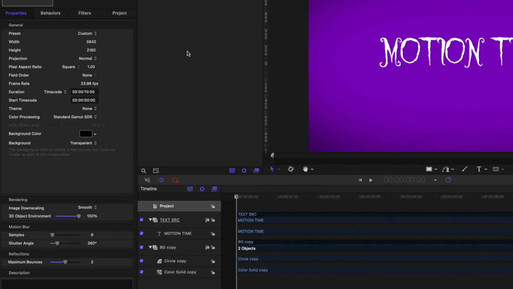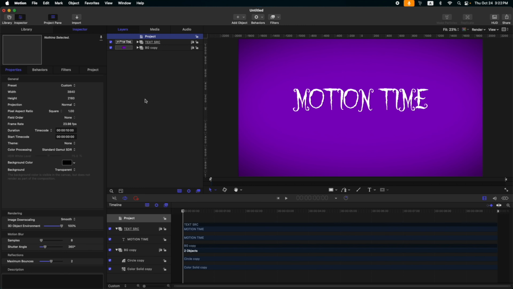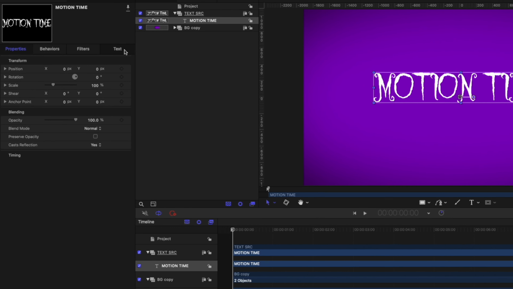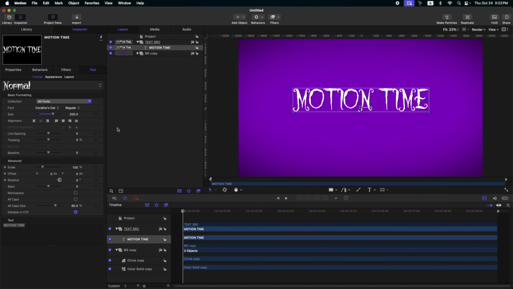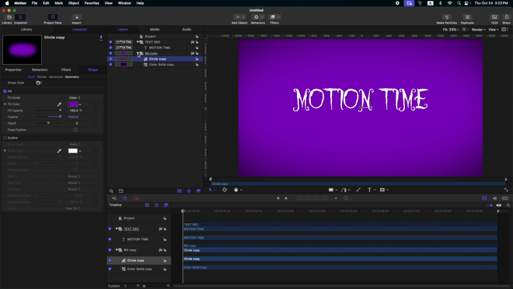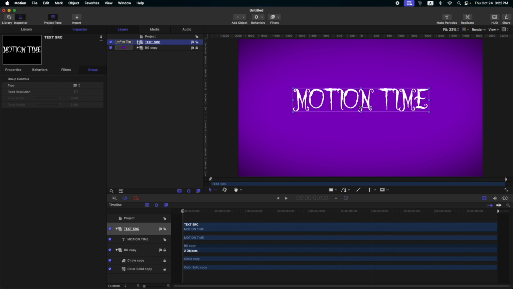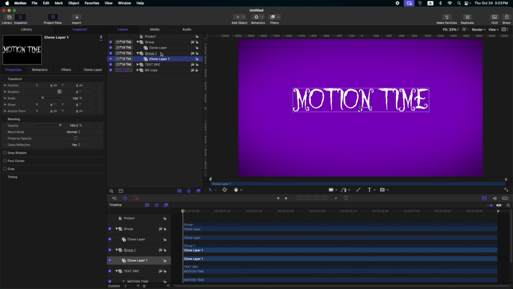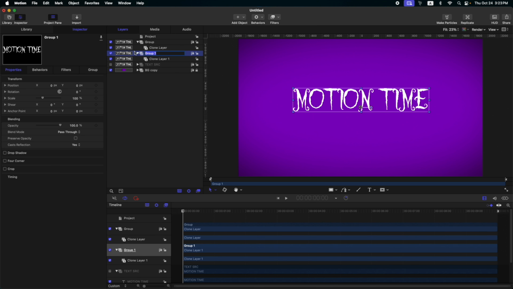Here is my project settings. I already prepared my text and background. For the text, I'm using this font, and for my background, just a simple purple with a circle, like this. Let's start. I'm gonna clone my text source twice. After that, I'm gonna turn off my text source. I'm gonna name one of my clones text source main and the other one mask source.